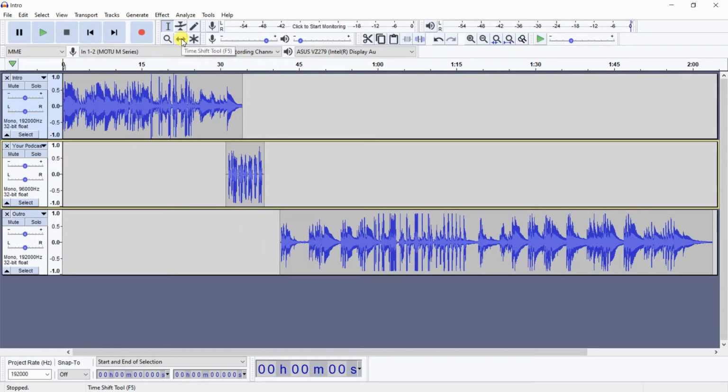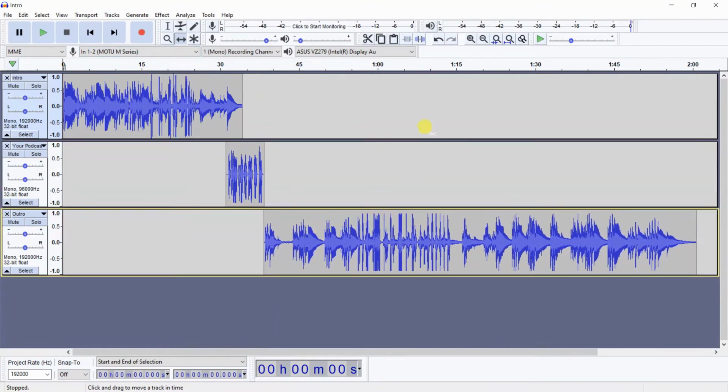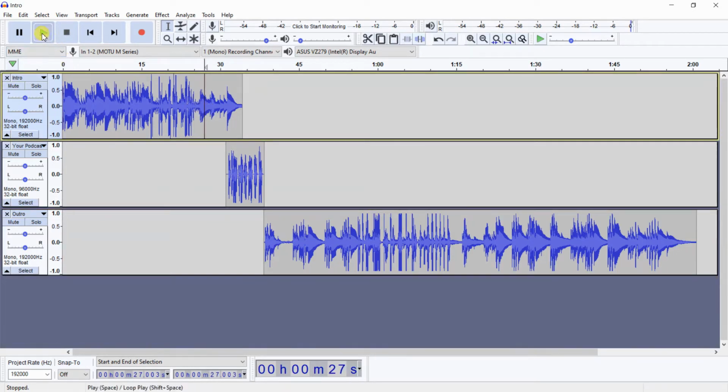It's very easy to do. Just click on your time shift tool and drag it. We have it lined back up again. So after we line it back up, be sure to left click on the selection tool to turn off the time shift tool. So let's see what that sounds like. Let's just start play right here.